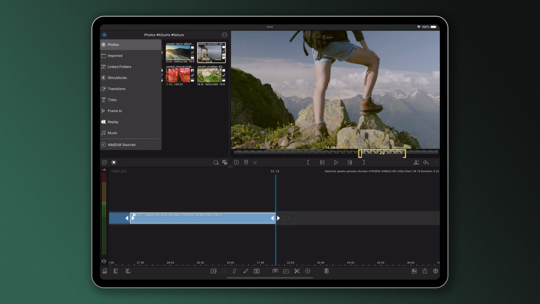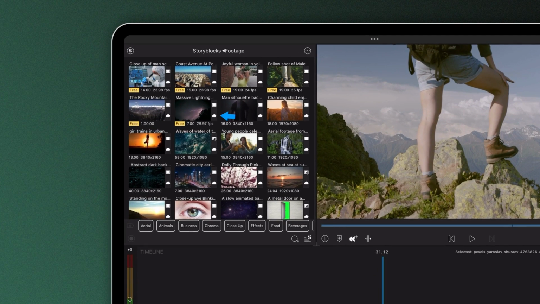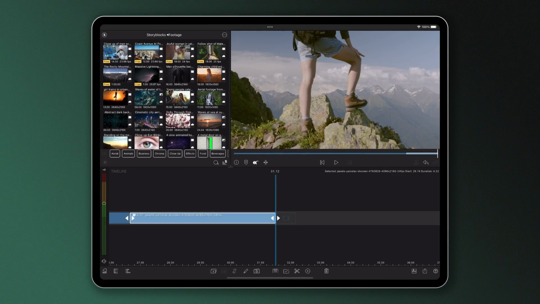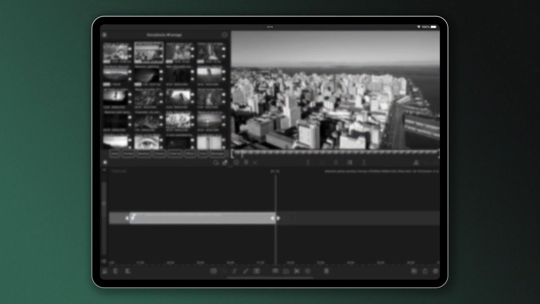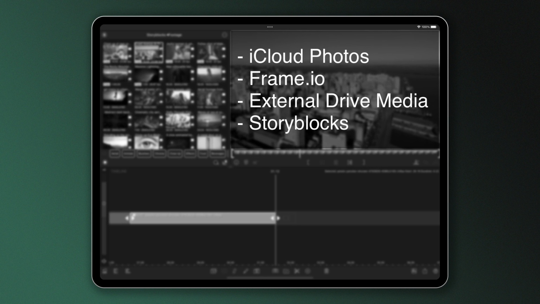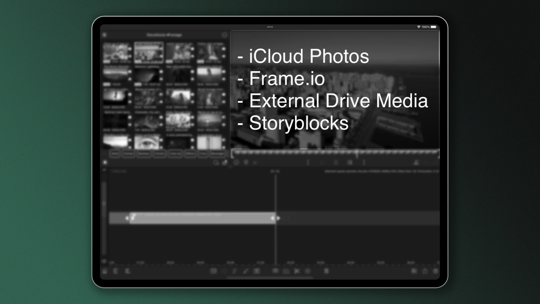If your footage has a cloud icon next to it, this indicates you're only able to view it in LumaFusion via an internet or other connection, as it's not yet local to your device. A few examples of this would be when you're previewing media in iCloud Photos app, videos on Frame.io, external drive media, or browsing through royalty-free content on Storyblocks.